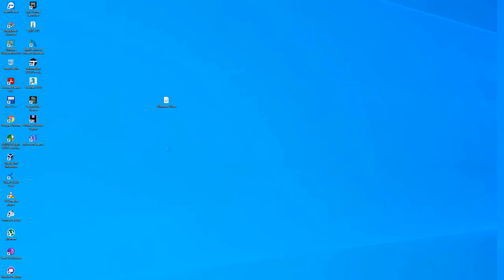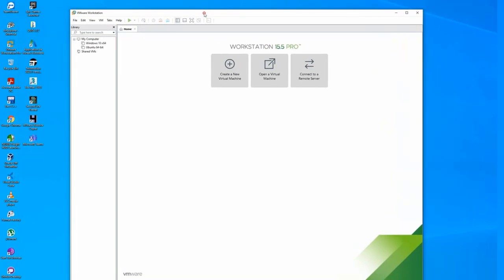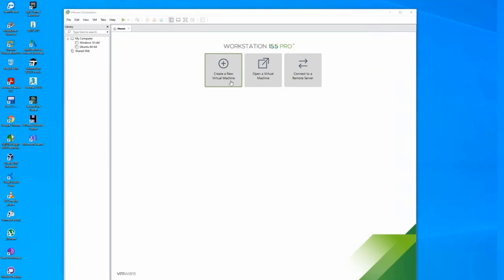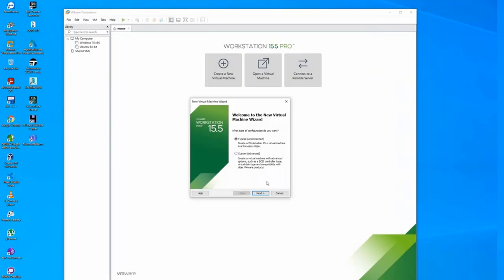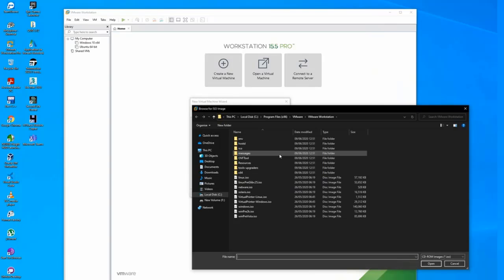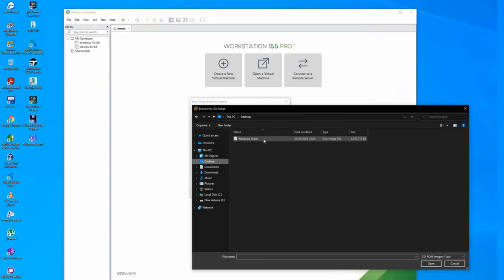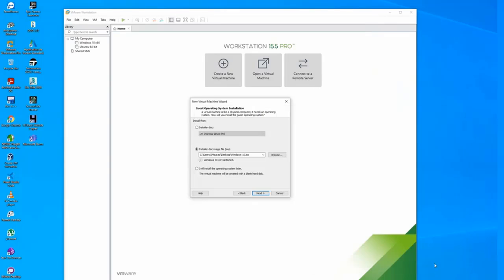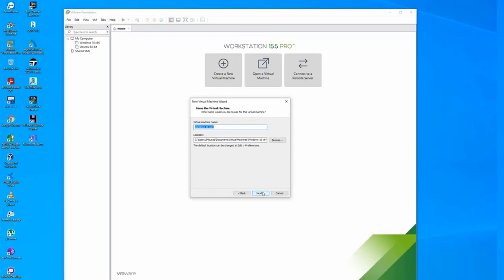So first you open VMware Workstation, and I suppose that you have already downloaded an ISO file of Windows 10. So here I'm going to choose the location of my Windows 10 ISO file and click on next, and you name your virtual machine, and you choose the location where you want to store it.